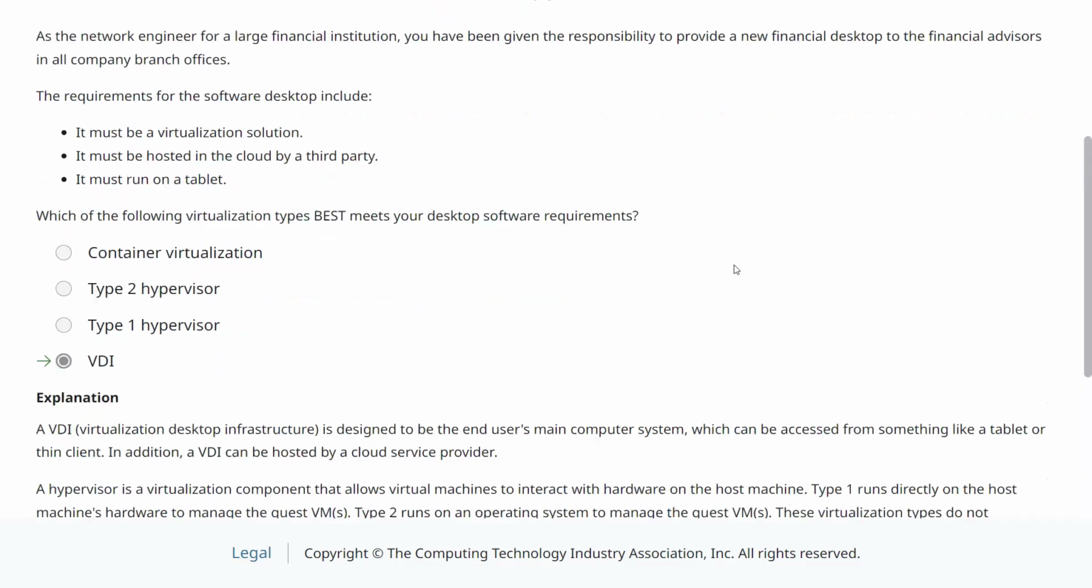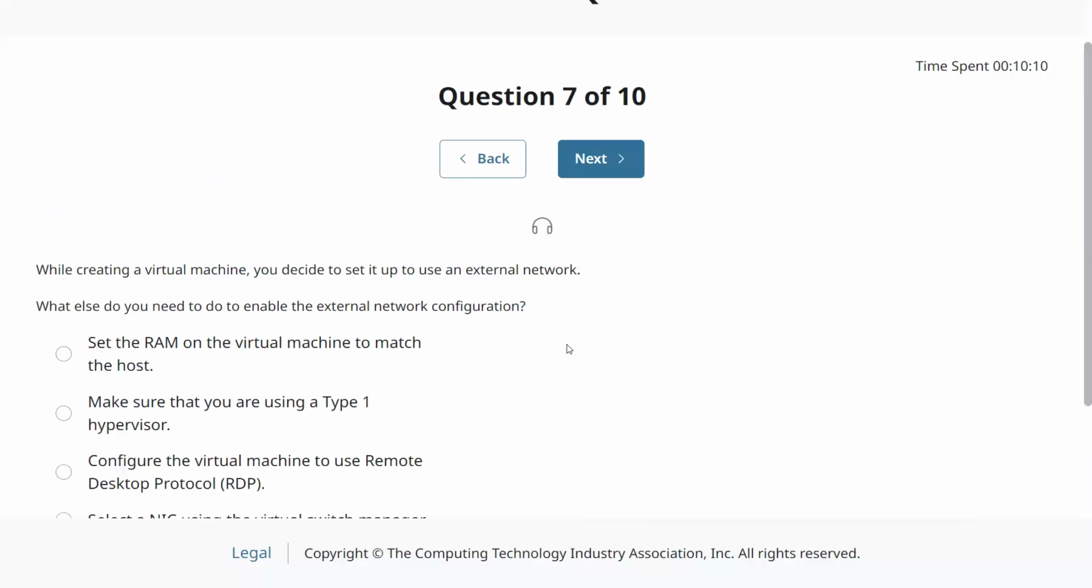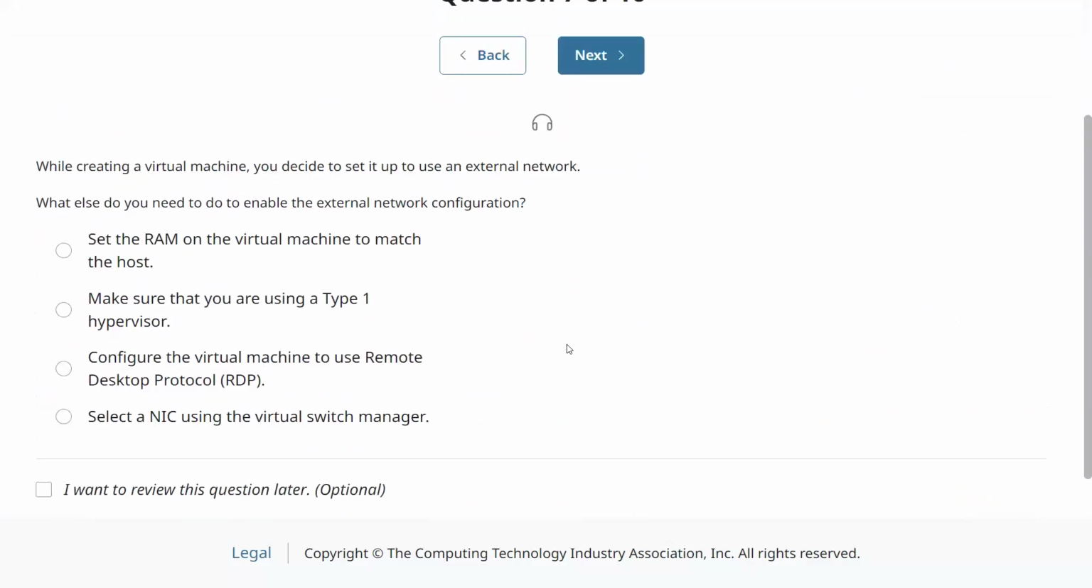And VDI is correct. Virtual desktop infrastructure is designed to be the end user's main computer system, which can be accessed from something like a tablet or a thin client. In addition, a VDI can be hosted by a cloud service provider. All right. So these questions are geared to help you gain understanding of the concepts.